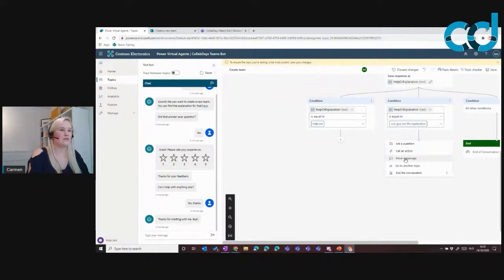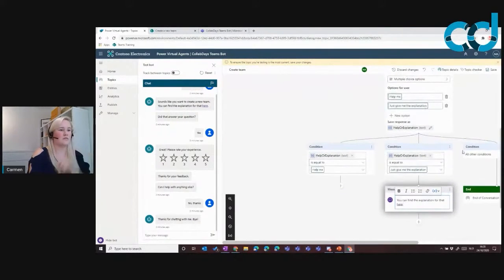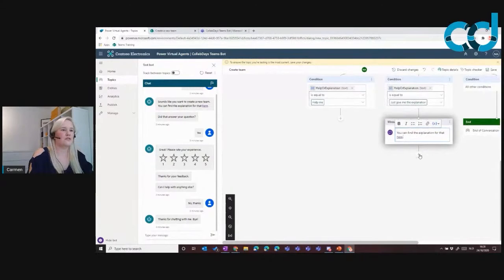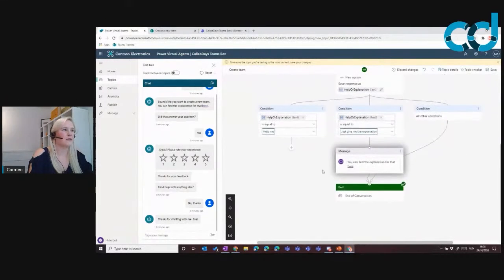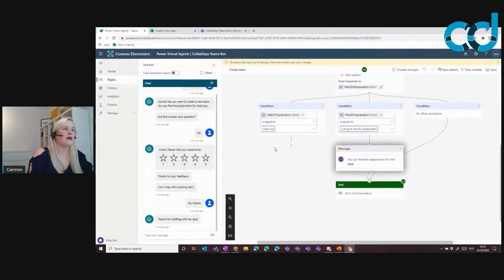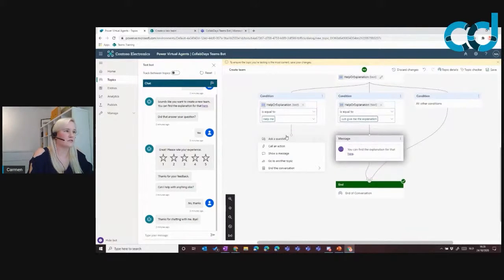So I'm going to add a new message. I'm going to paste in the explanation link that I had before. And then I'm going to send them straight to the end of the survey or the end of a conversation with the survey. And then when the user says that they want help, I'm going to ask 2 additional questions.